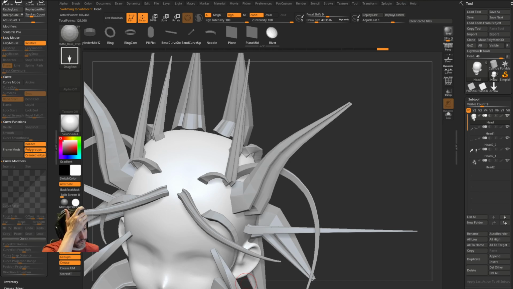Google Drive, IMM base primitives. I think this is the right one. Share, copy link. Done. So if I'm going to paste this here.